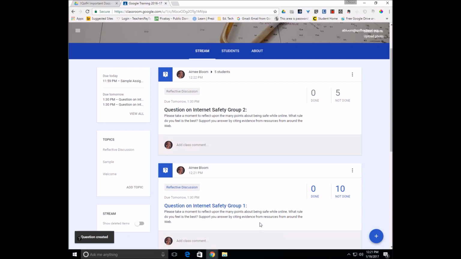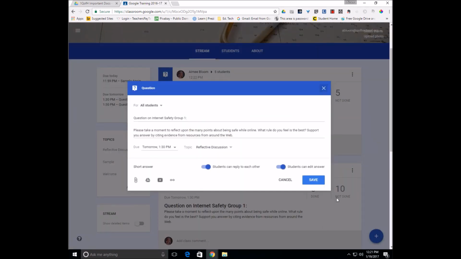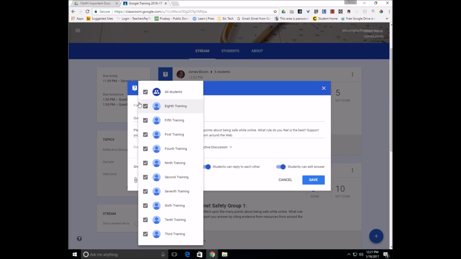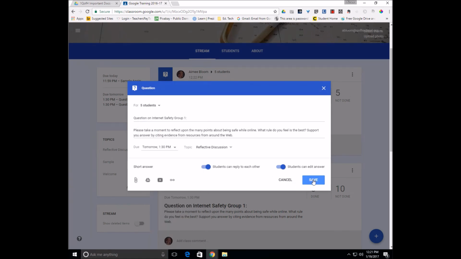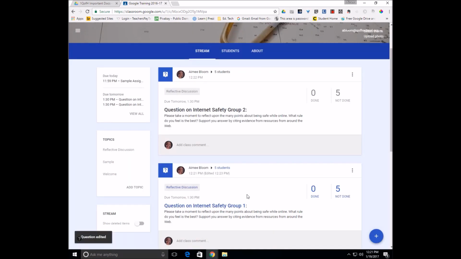Now, say you're like me and you totally forgot to go in and actually assign different students to the group. No worries. If you click on the menu in the top right and you click edit, you can go in and do the same thing. Click on the students, and this time I'm going to pick the students on the every other. There we go. I'm going to click save. And here we go. Now I have 2 groups where students can actually go in and answer the questions.